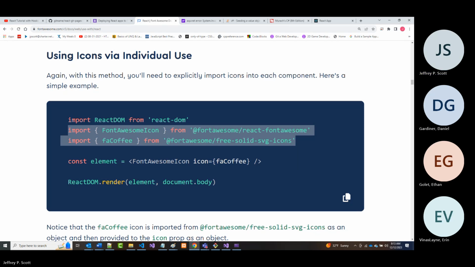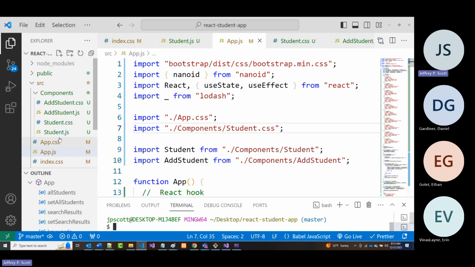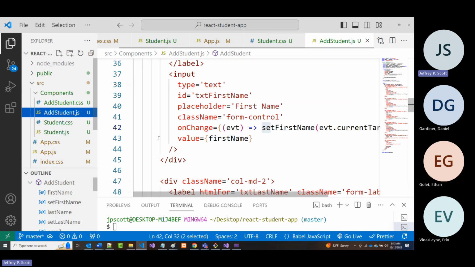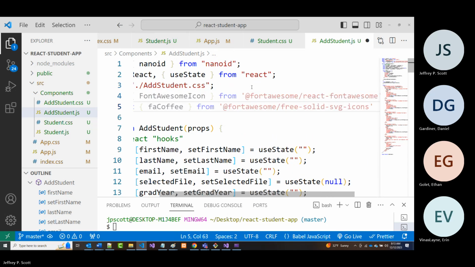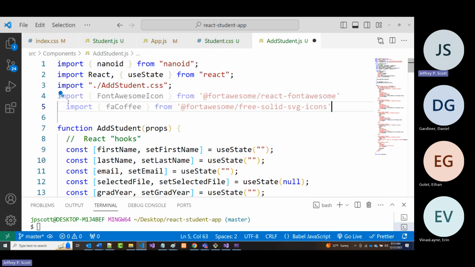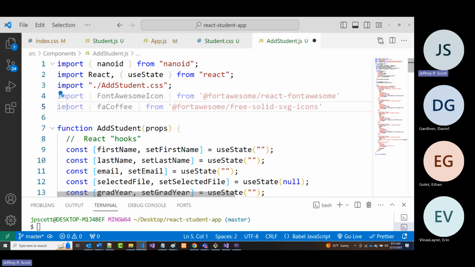Then the first thing I'm going to do, and this is where I had trouble yesterday, hopefully I've gotten it fixed, but we'll see. I'm going to go into our AddStudent.js, and at the top of that file, I'm going to add these 2 lines. The same 2 lines that I just showed you. But again, I don't want to import coffee.